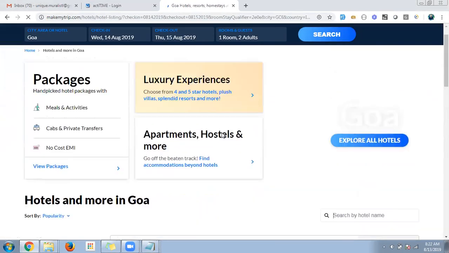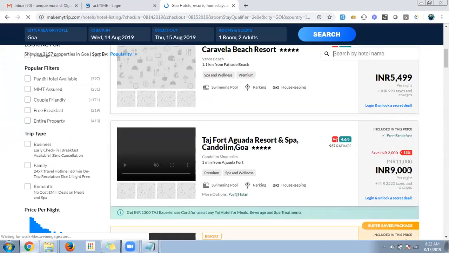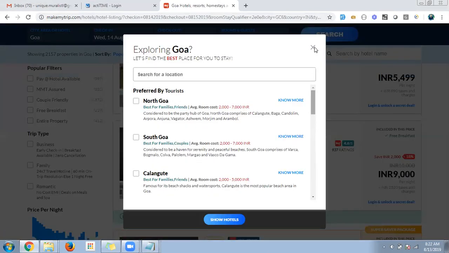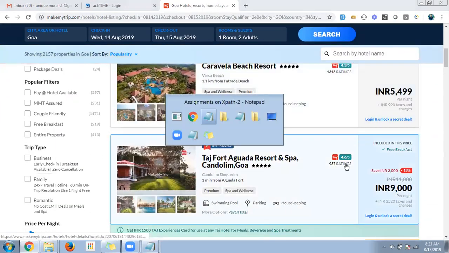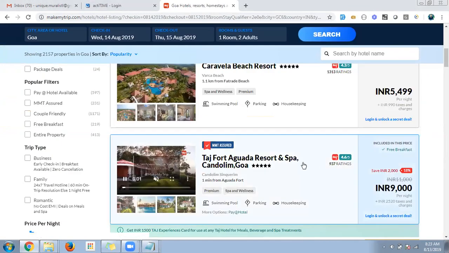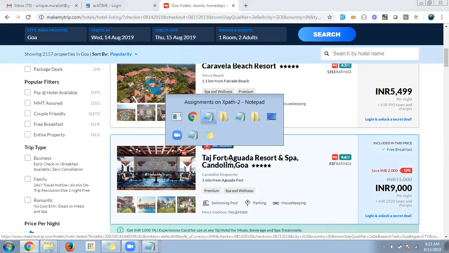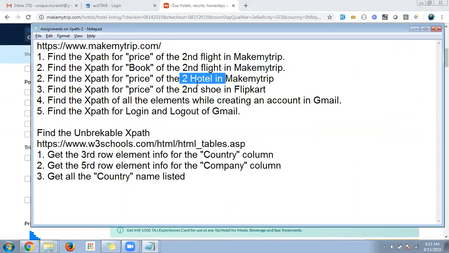So here, go to some place and search. Here in this, get me the second hotel. Okay, close this. Get me the second hotel name. That is the name of it. Second hotel name, on MakeMyTrip.